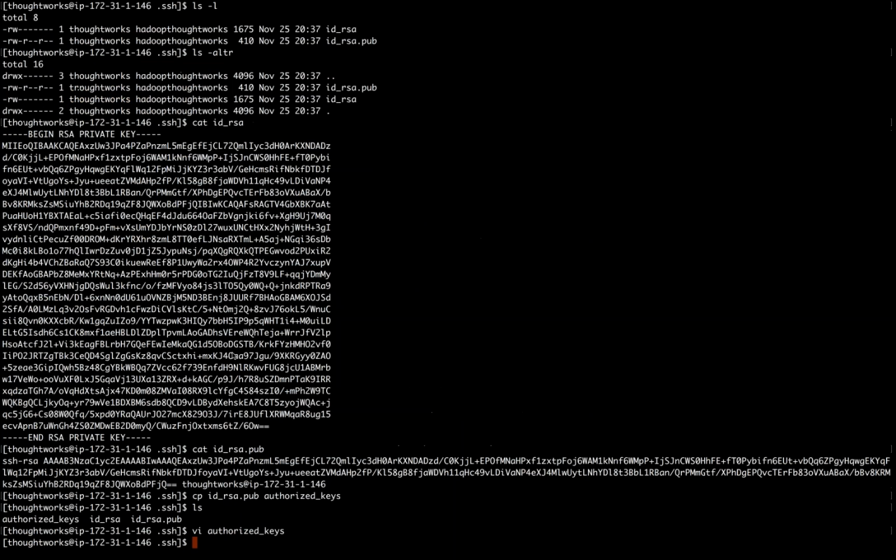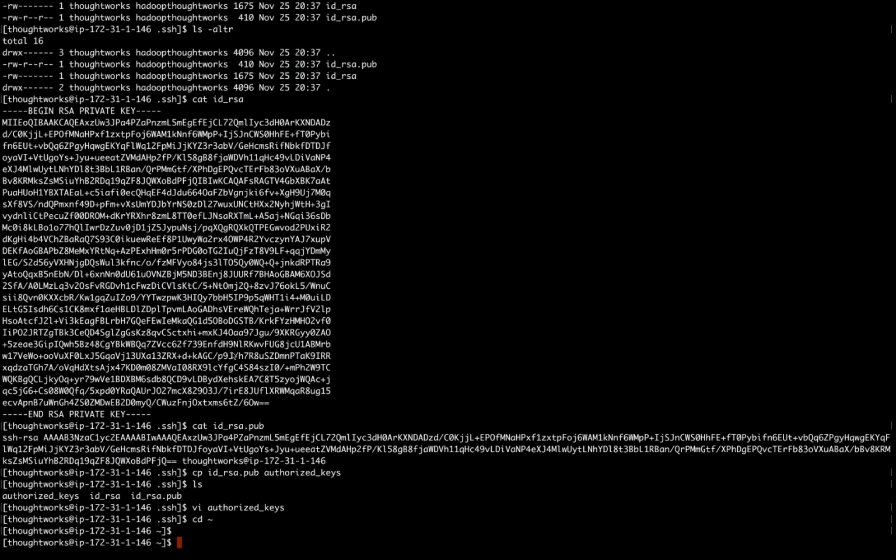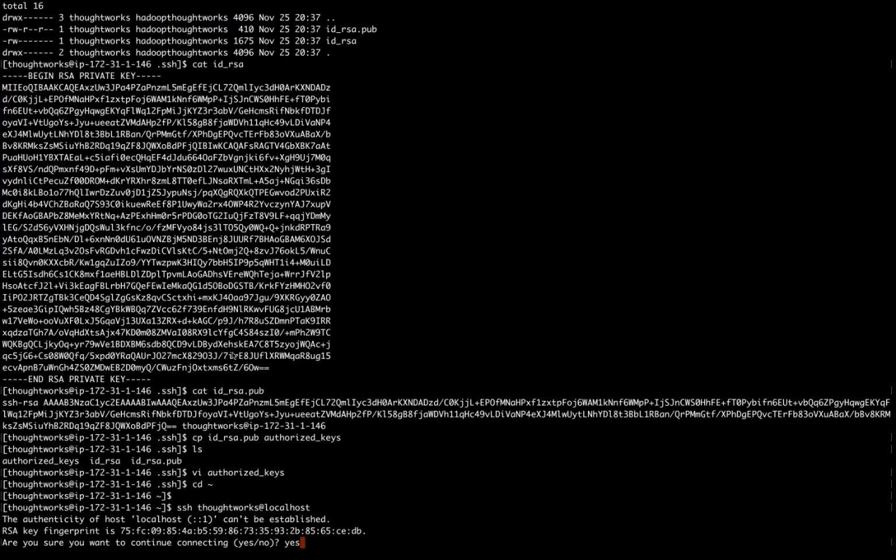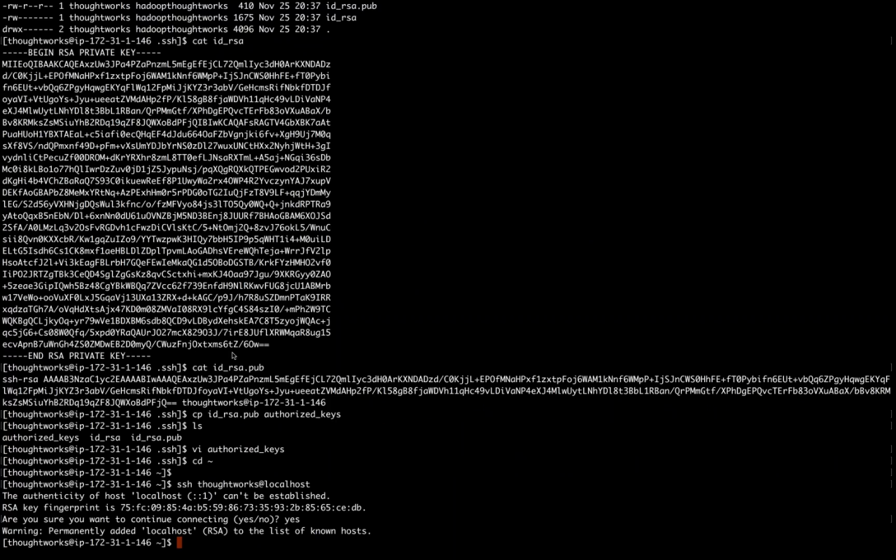Let's test if it is working. Let me go to the home directory, cd lambda, and then ssh thoughtworks@localhost. Yes, thank God it's working.